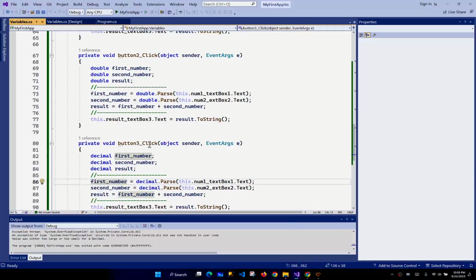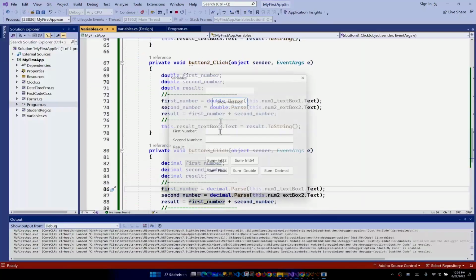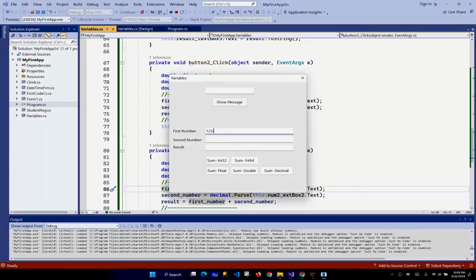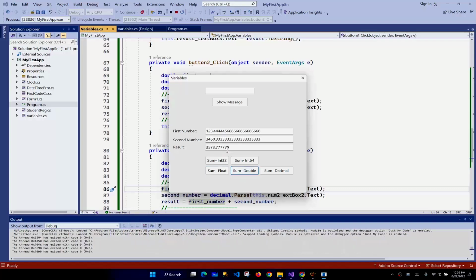Now let's run and let's see the result. So come here and write something like this up to here, for instance, up to this number. And after that, write this number up to this one. Now if I calculate with the float, the result is this, some double, the double is this, and some decimal. Decimal is the biggest number.